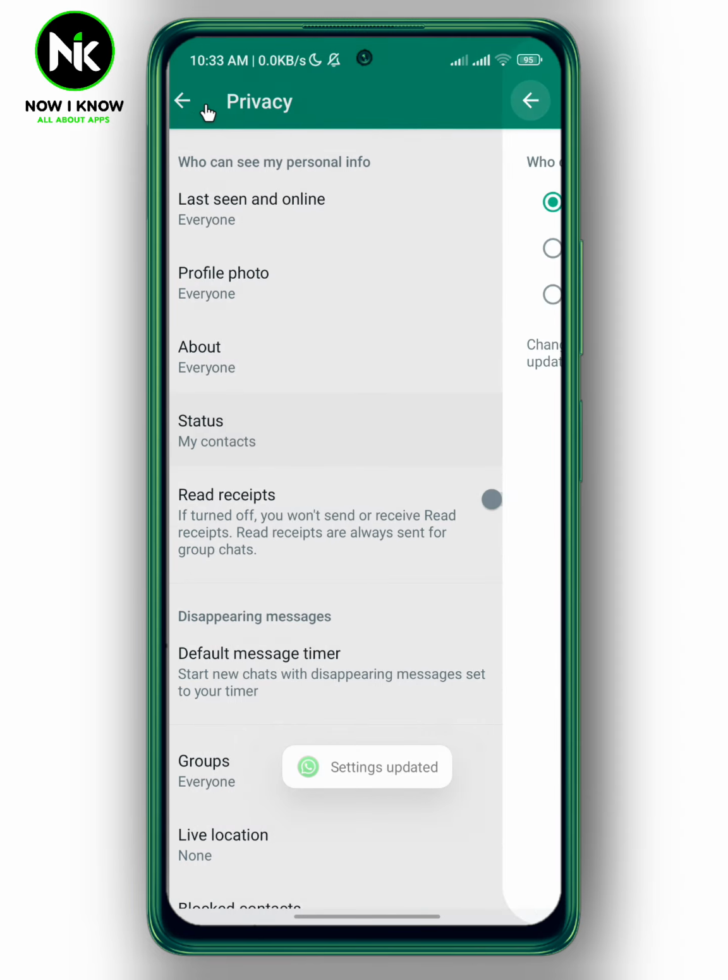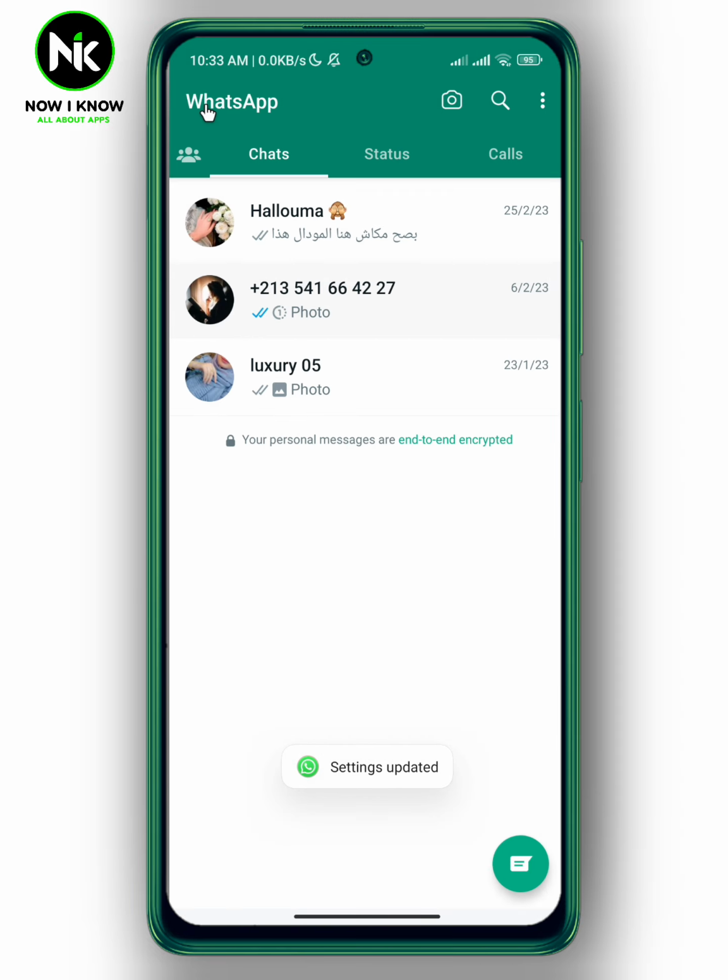Another thing, now go back. Another reason why people can't see your status is that they don't save your number in their contacts. And the same thing applies if you can't see their status: it's because you don't save their number in your contacts. So make sure to save their name and their phone number. That will allow you to see their status.